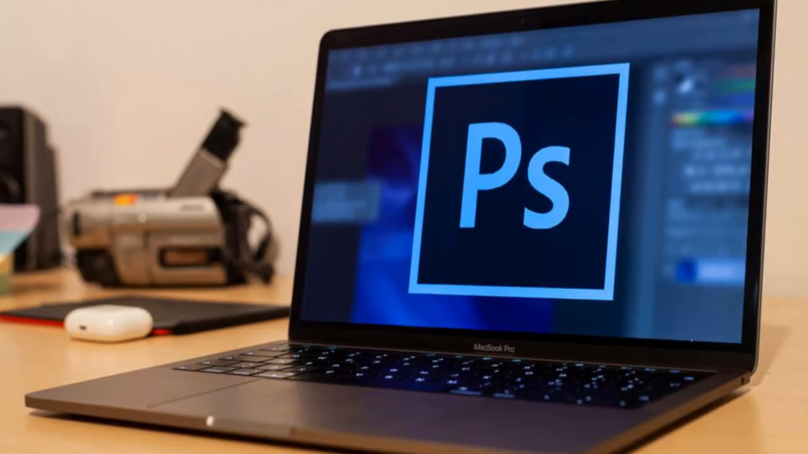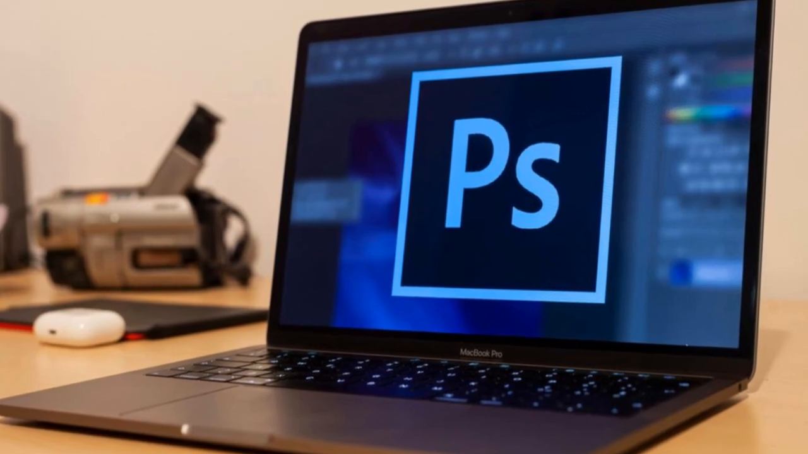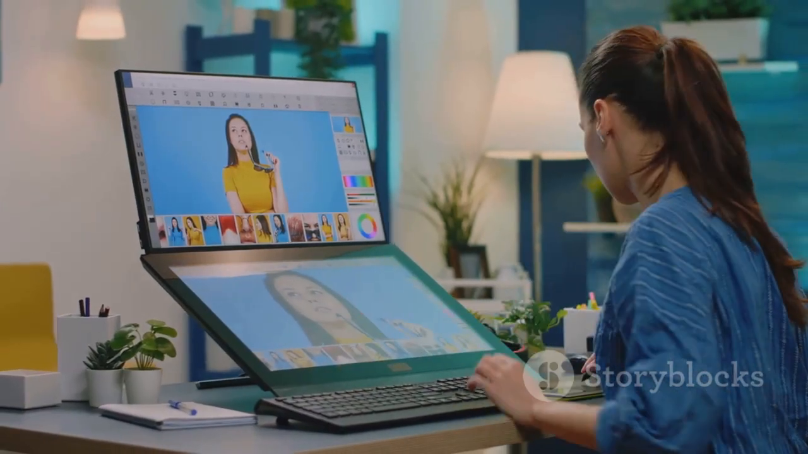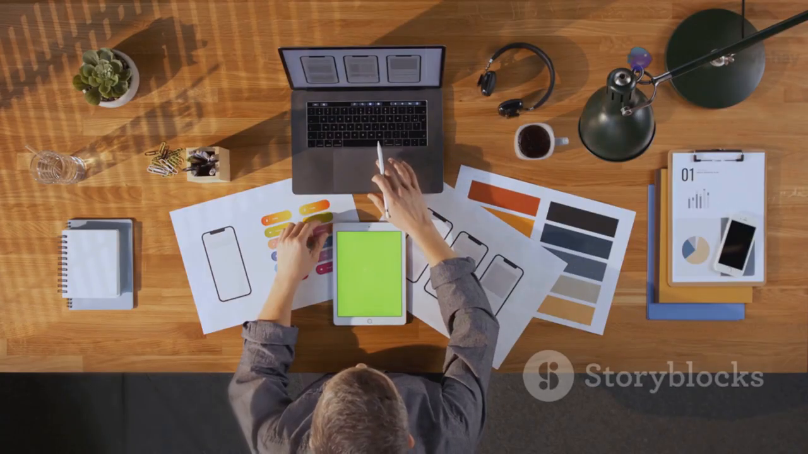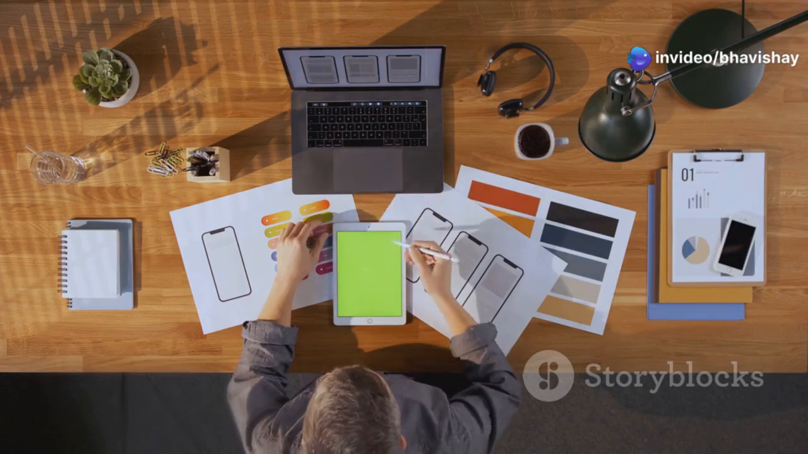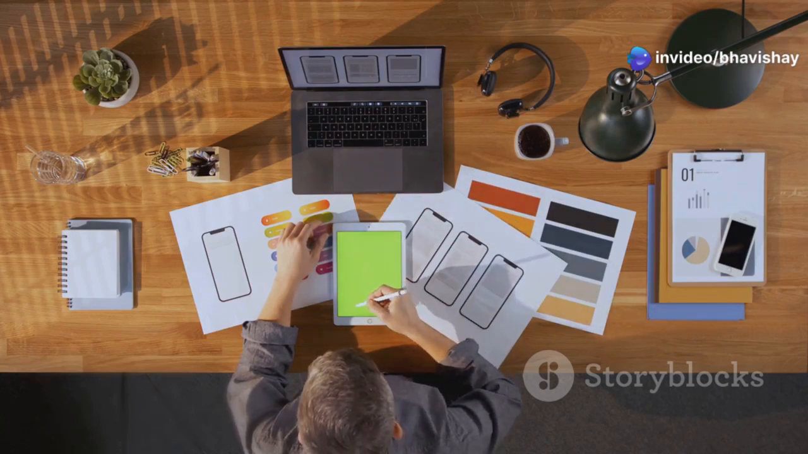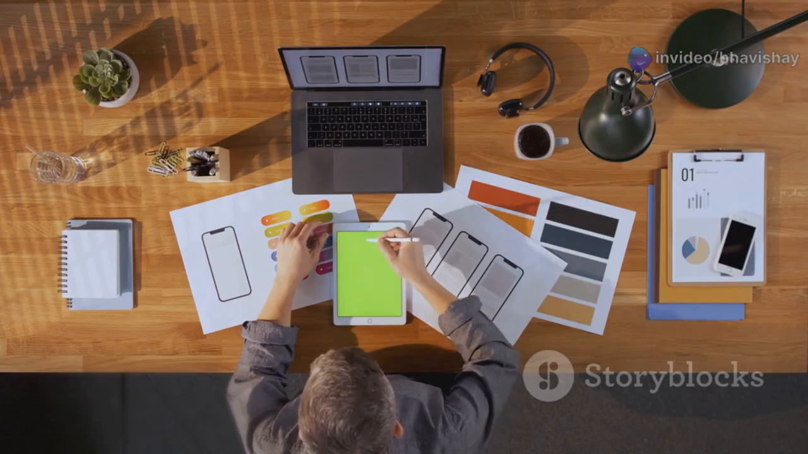So, to sum it up, Illustrator for vector graphics, InDesign for layouts, and Photoshop for pixel-perfect images. Each tool has its own strengths, and knowing when to use each one will make your design process smoother and more efficient.